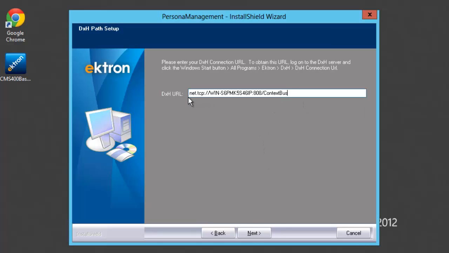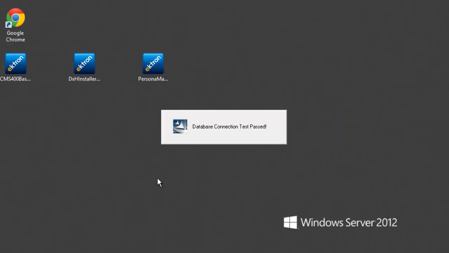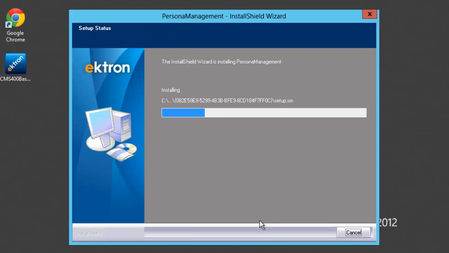This is now asking for the URL for my context bus. Because it's local, it's able to detect it. But if I wanted to install that on another server, I could just enter the other URL here, whatever domain or IP that requires. So that's my connection to the DXH. I'll click next. And it's going to set up its own database instance inside SQL. I'll click next. And install.